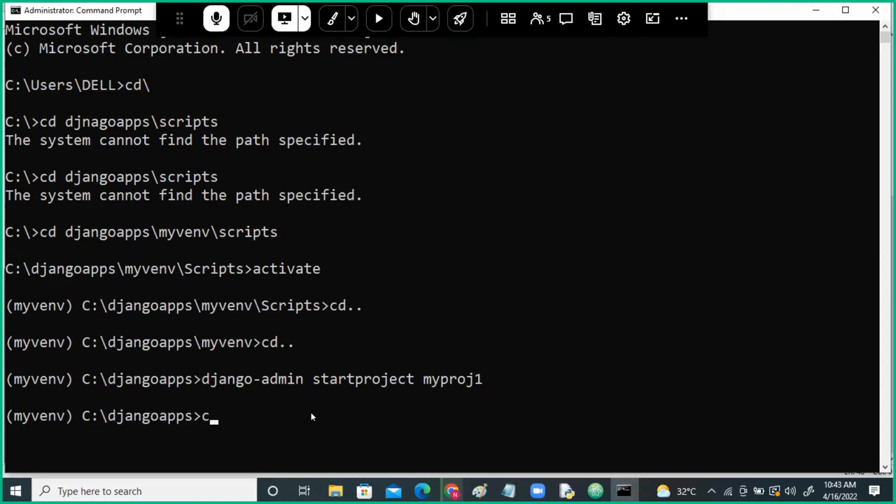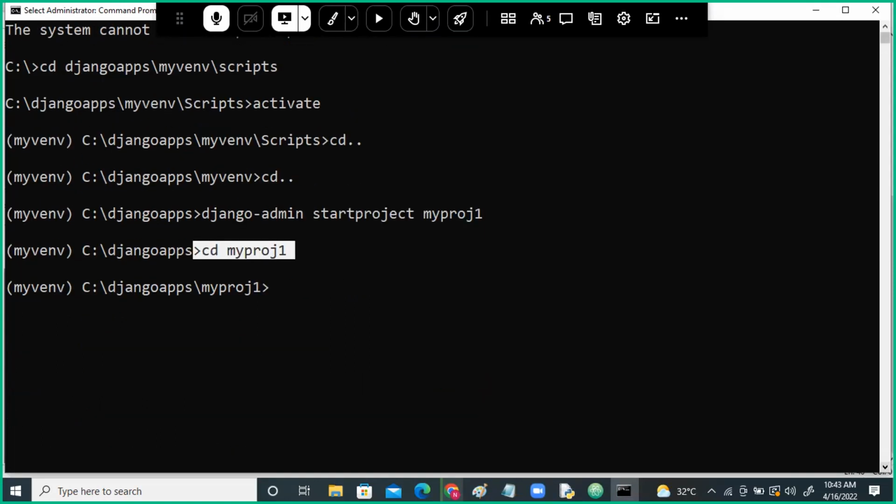CD, just enter into your project folder once. Yes, I am coming to your query. CD my project one. Enter into the project folder. Yes. Enter into the project folder, right? Yes, yes. You have created, right?